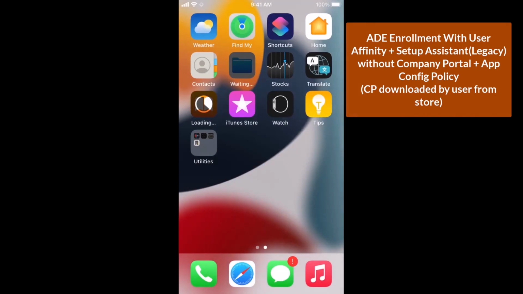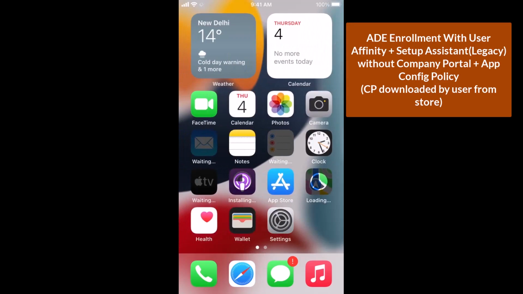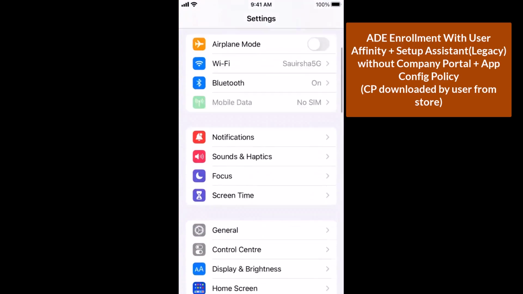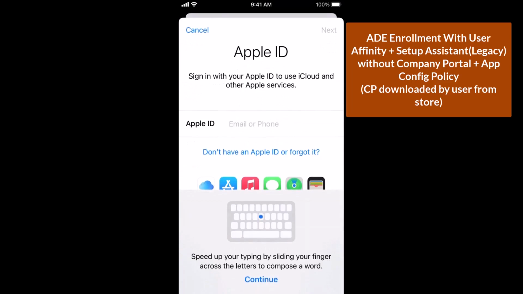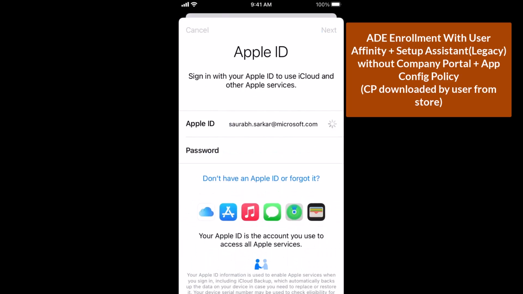Okay, so we are back at the device. The device is now enrolled, and you can see the company portal application has not come down to the device yet. I just want the app configuration policy to come down and the device to get enrolled, and then we are going to install the company portal application manually. However, for me to install the company portal application manually as the end user, I'll have to set up the Apple ID. So let's do that real quick.